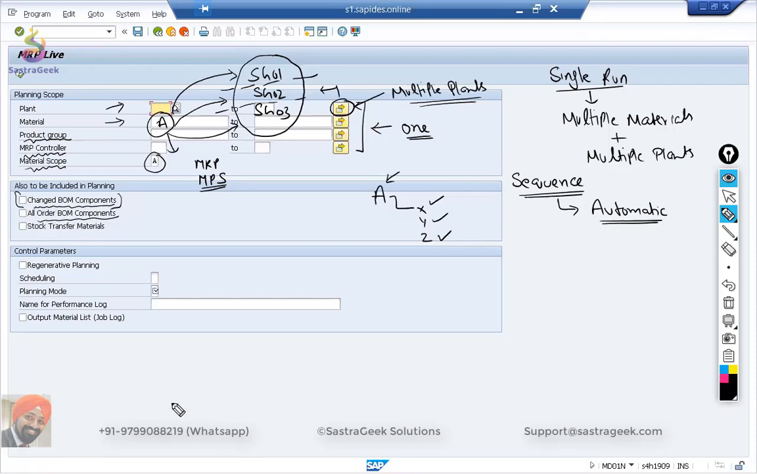Then we have stock transfer materials. So now let's say you have run this, now X, Y, Z, where Y is supplied from plant B and Z is supplied from plant C. So if you take this one also, what would the system be doing? The system would be doing an MRP run for material Y in plant B and material Z in plant C.